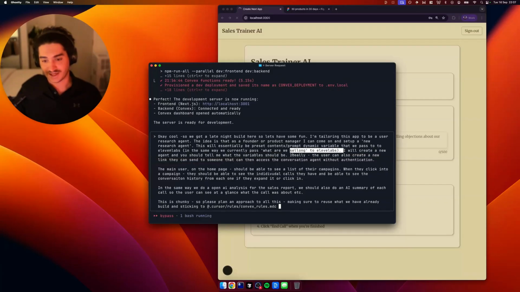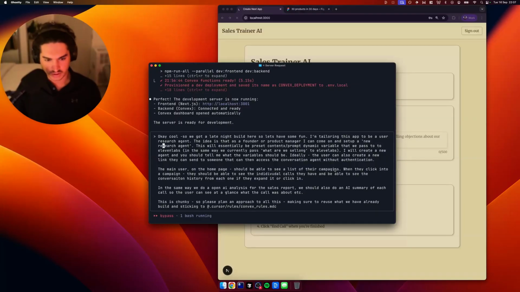They can send someone, then access the conversation without auth. The main user should be able to see a list of their campaigns. Maybe it should be a new research agent / campaign. When they click into a campaign, they should be able to see the individual calls and see the conversation history from each one if they expand it or click in.